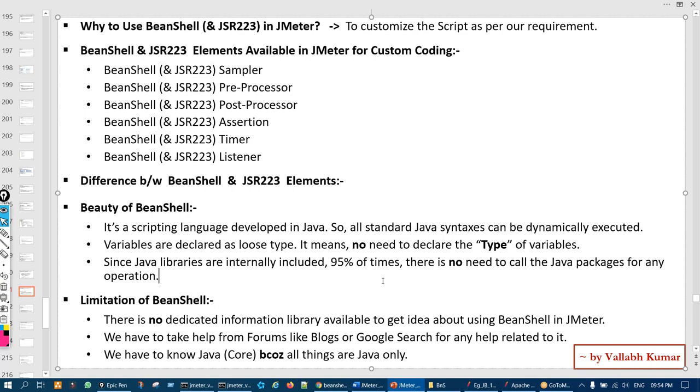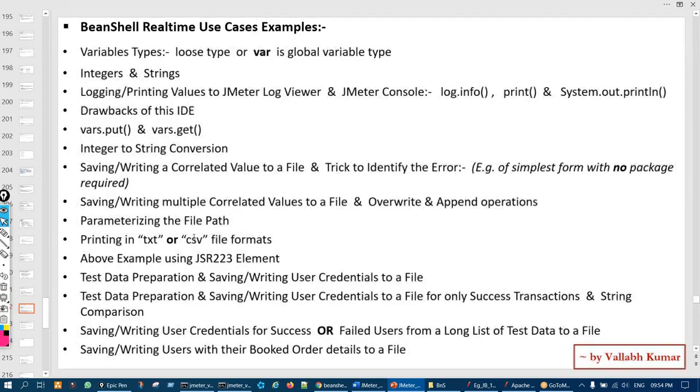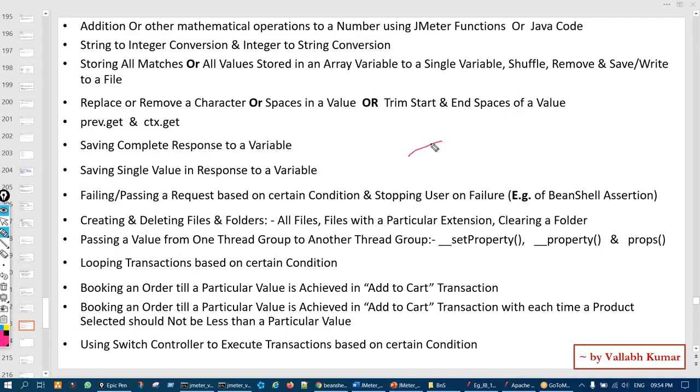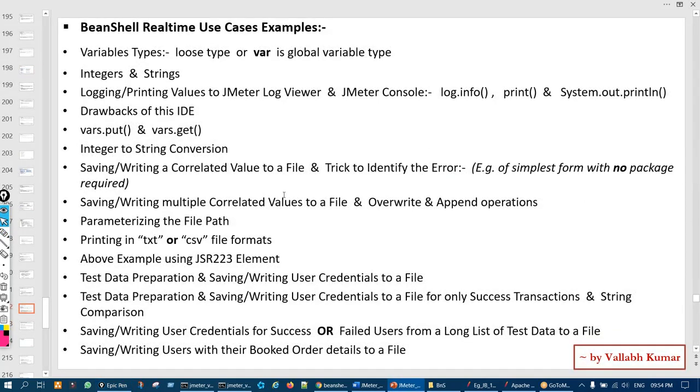Here we'll see implementation using some real-time use cases. These are the real-time use cases that I have created, and it is going to take 5 to 6 days on this only. Fine. So first we'll see the introduction. Okay, BeanShell real-time use cases example.